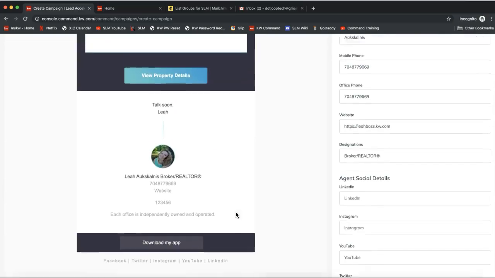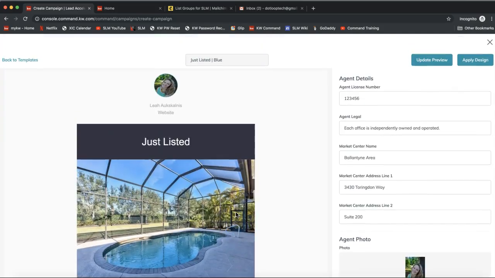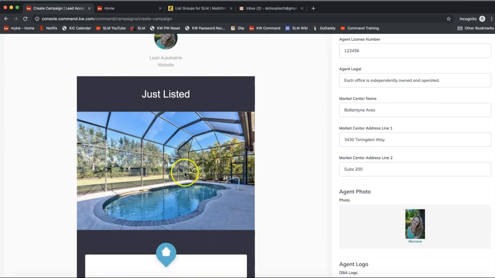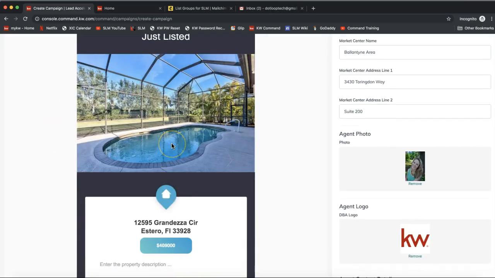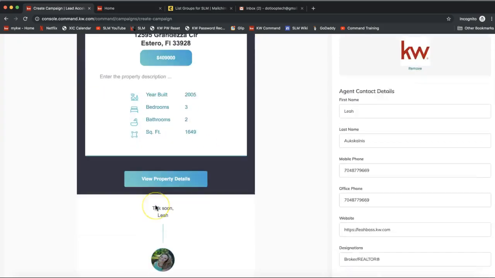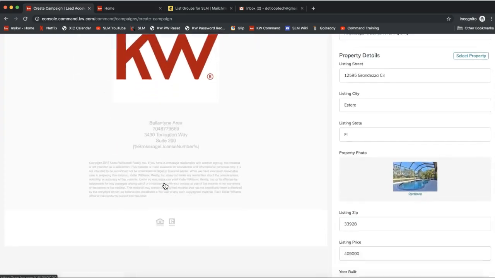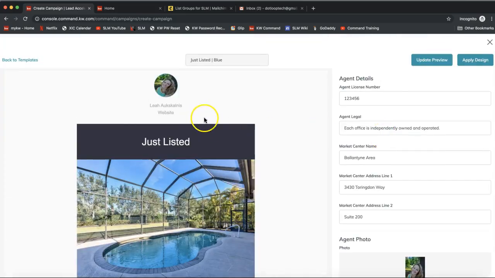Okay, once I do that, I believe now I can scroll on up. Yep, and here we go. We have this nifty email here, this email template that has the property information and a picture of the home, property info, and it has all your contact information, the option to download your app, and so forth. So now from here, I can go ahead and click Apply Design on the top right.